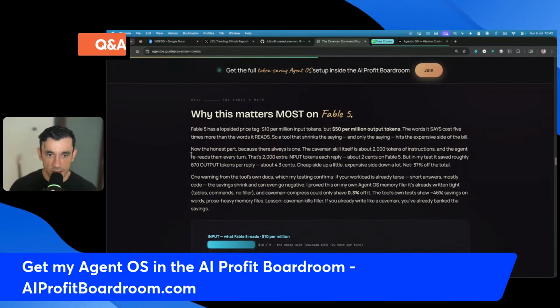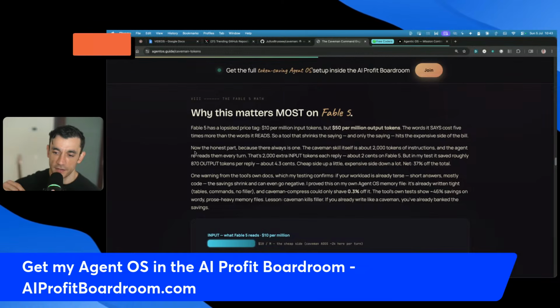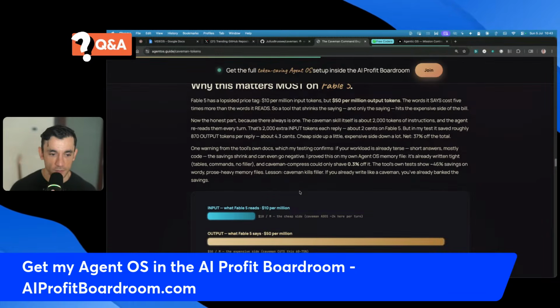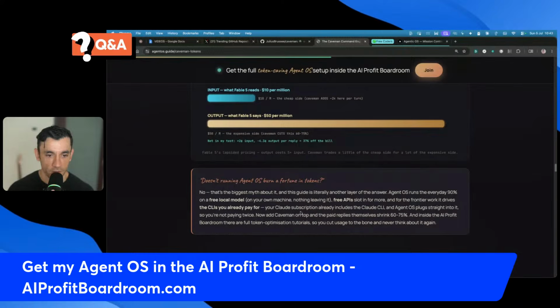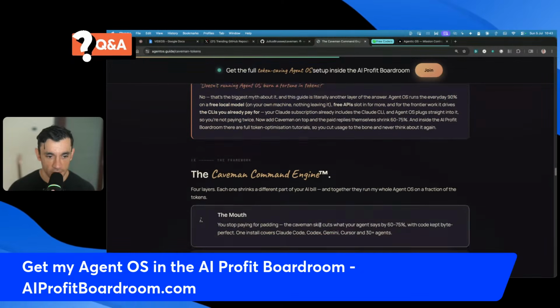Now, this really matters on Fable 5 because, number one, you've got limited tokens on the subscription plan. Number two, when the subscription plan drops on the 7th of July, at that point, you won't be able to use Fable 5 on the subscription. You have to use the API. If you're using the API, you want to reduce the amount that you use it. Otherwise, it can get expensive. So this way, you can just shave off a lot of tokens and save a lot.